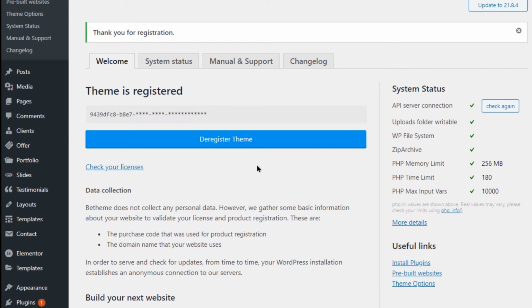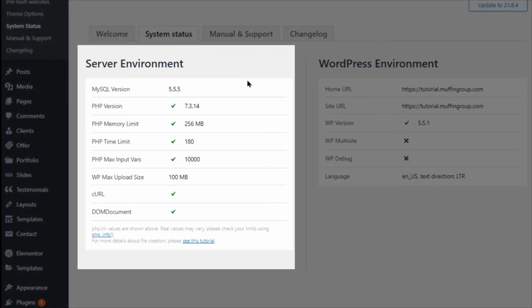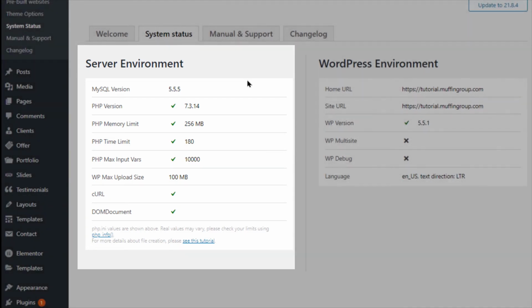Please remember that one license key can be used only for one final website at the same time. It is also essential to check the System Status tab. If any of the values are red, it means that your hosting is limited and those values should be increased. You should contact your hosting provider for that.